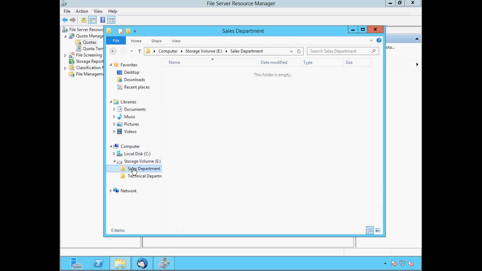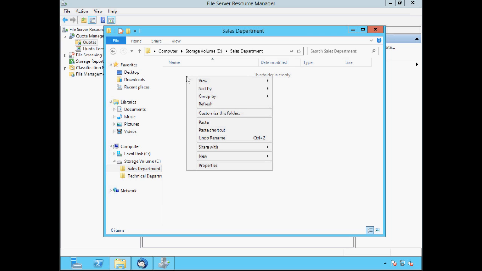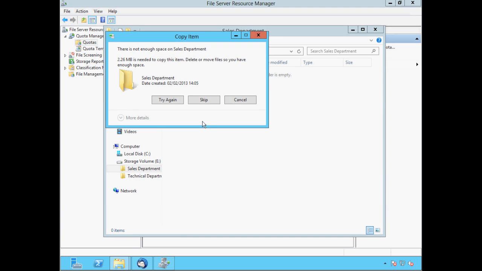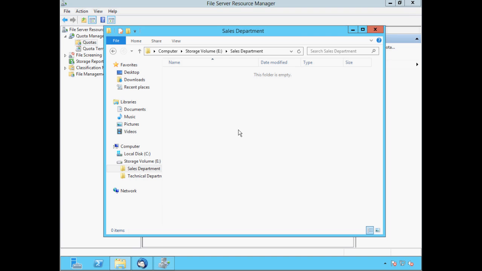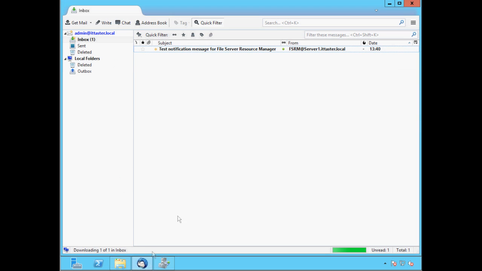We'll go to our sales department folder and I'm going to click paste. Now remember, we set a hard quota of 2 megabytes for this folder, and there we go, we get a warning message telling us there's not enough space. The hard quota has prevented us from saving the file. Now if we go to our email, you'll notice we haven't received a notification. All we have is our test notification from earlier, and this is because we haven't actually exceeded the threshold because the file was too large to save in the first place.